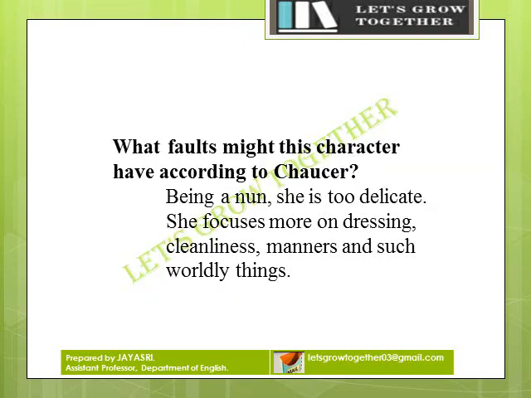According to Chaucer, being a nun, she is too delicate. She focuses more on dressing, cleanliness, manners, and such worldly things.